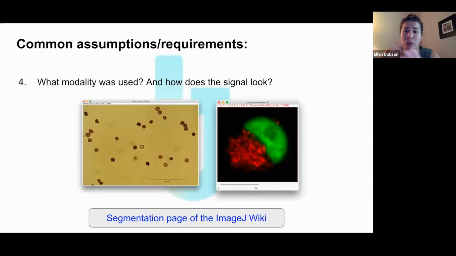And then finally, what modality are you using? There's a big difference between how you would build up a workflow for bright field than you would for immunofluorescence. And then finally, how does the signal look, right? Do you have a good signal to noise ratio? It's going to be easier for you to segment, and need fewer pre-processing steps, if you have a good signal to noise ratio.